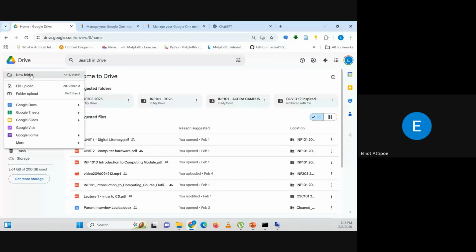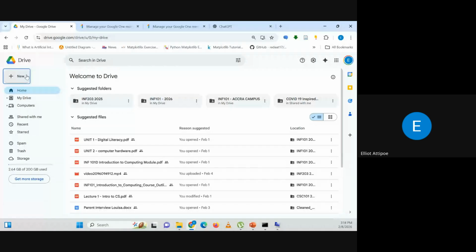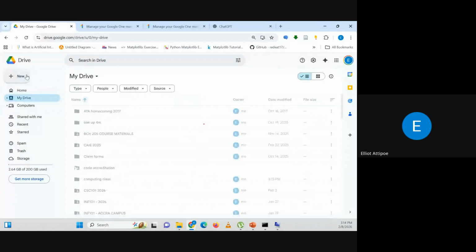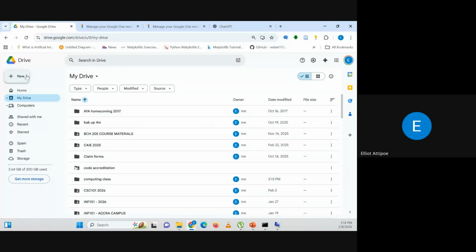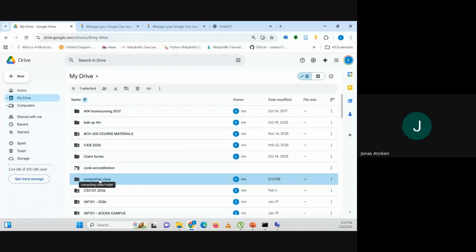I want to create a new folder because I want to demonstrate something to you. I create a new folder here and give it a name. Let me say computing class, and I'll hit enter. So it will create a new folder, and then I'll share something with you. So the folder comes here, computing class. You can see it? Okay, I've seen it, all right.